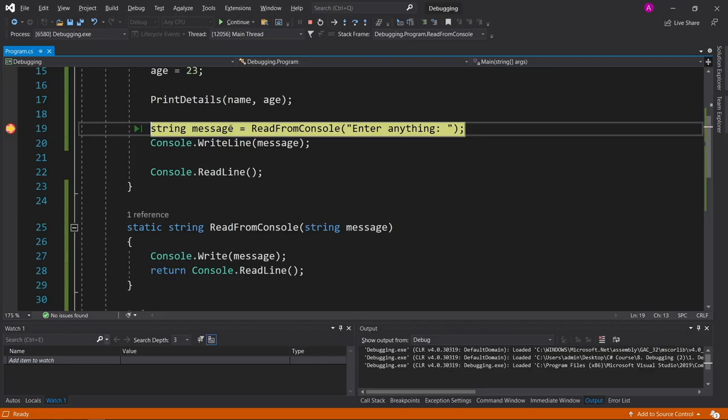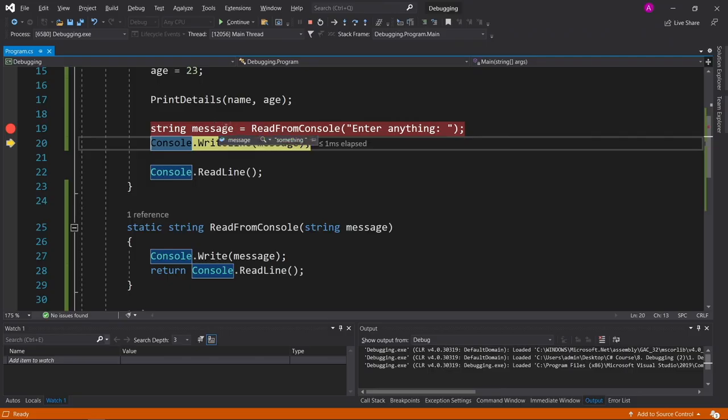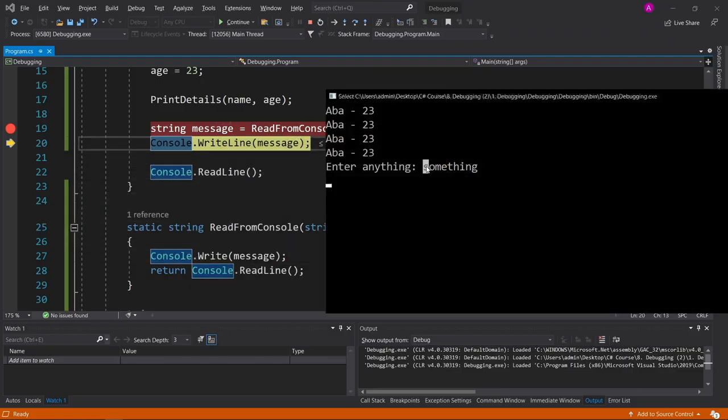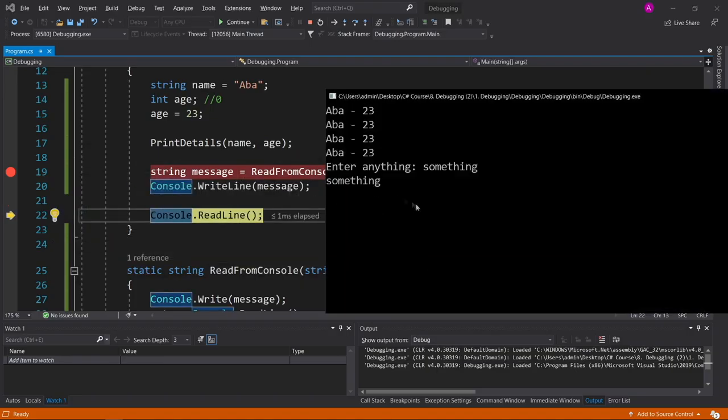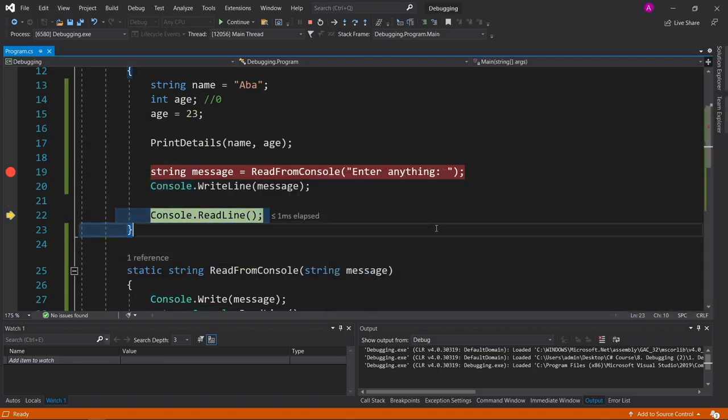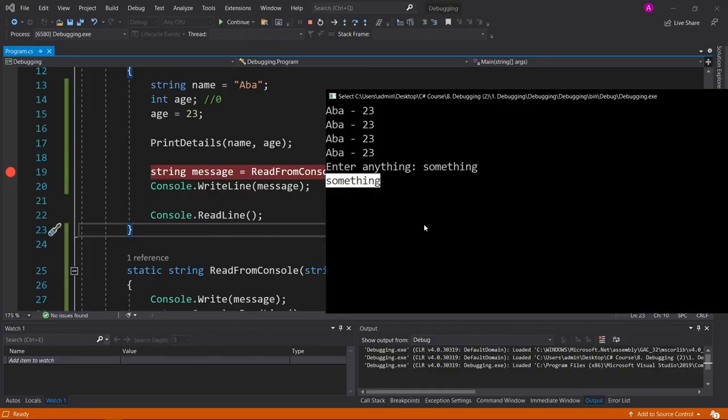So if we use F10, it jumps back in here. And then actually we need to execute this line, so F10 again. And then if we hover over message, you see it says "something", which is exactly what we typed in the console here. And then we just print it back to the screen. There you go. And now we're just at the console read line and we can press F5 to finish up.